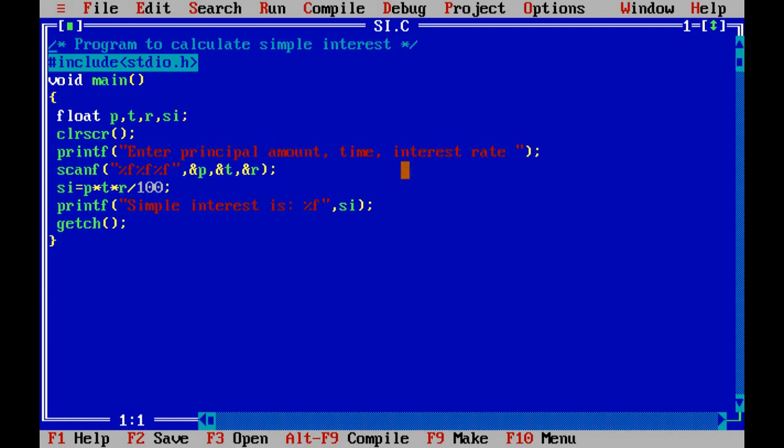Once the values are entered by the user for these input variables, then the scanf statement reads those values and stores them into the respective variables. So in scanf statement, as we are taking three values as inputs, we have here 3 times %f. %f is taken here because we are taking the floating type variables. So %f is included 3 times here.